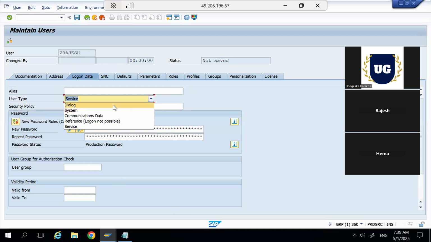So there are 5 IDs and 5 different types of scopes defined for these IDs. Dialog is for business users and all the functional consultants. System is for system related activities, background jobs. Communication data is for RFCs. Reference user is for referencing the access to an account, and then service, test IDs and firefighter IDs.